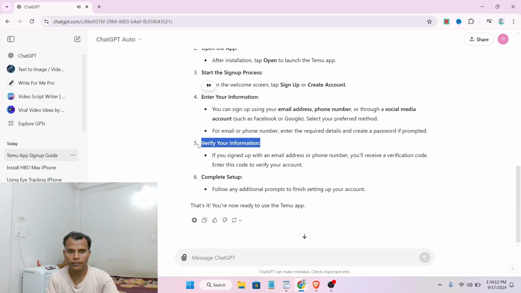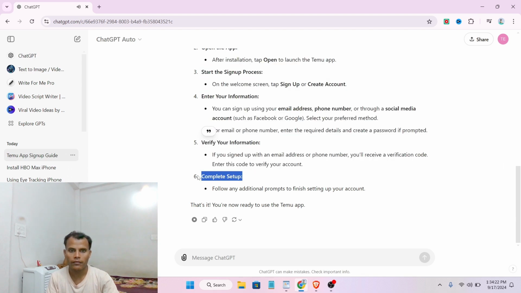5. Verify your information. If you signed up with an email address or phone number, you'll receive a verification code. Enter this code to verify your account. 6. Complete setup. Follow any additional prompts to finish setting up your account.